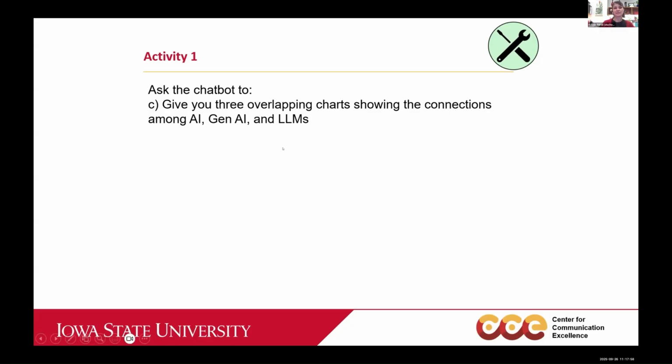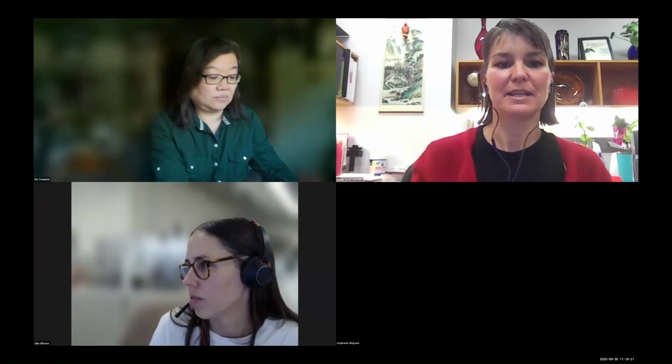Now let's try something a little different. Let's try to do something like a Venn diagram. So this prompt is: give 3 overlapping charts showing the connections among AI, GenAI, and large language models. So let's try this one. And if you don't want to do this prompt, you can do another Venn diagram that makes more sense for you.